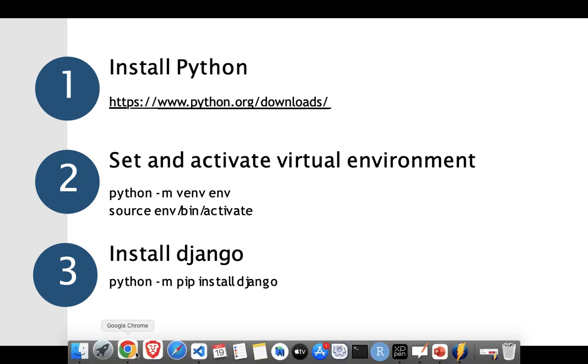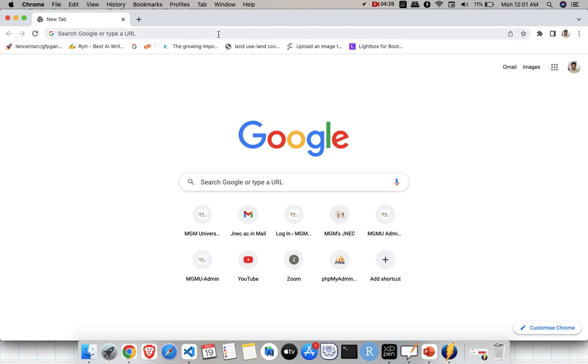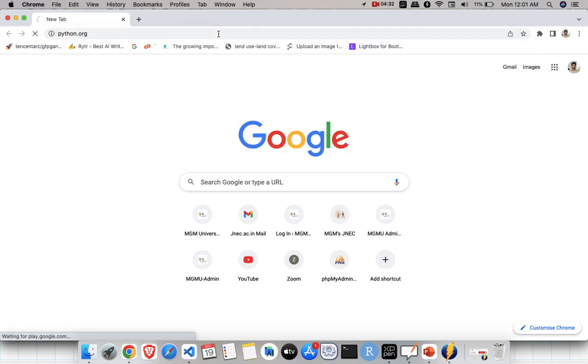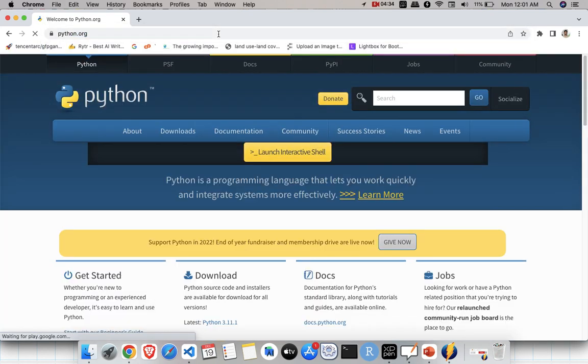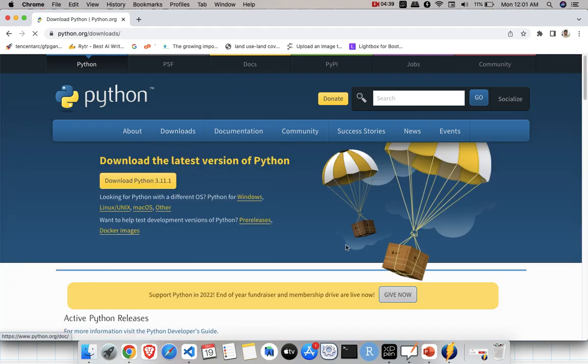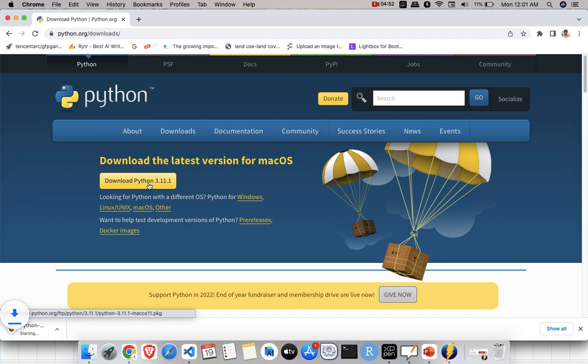I'll just go to Google search and search for the website python.org. Then on that website, go to the download section. Once you come to the download section, it will show you the latest version of Python. Based on your operating system, you have to download it, either for Windows, Linux or Mac OS. And when you click on this button, it will give you the setup to install.